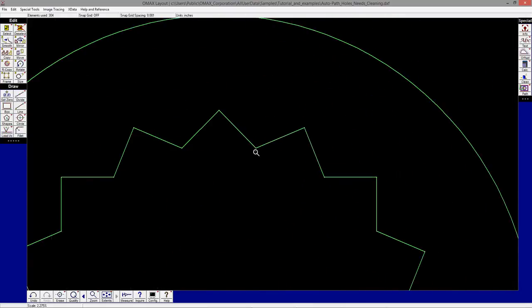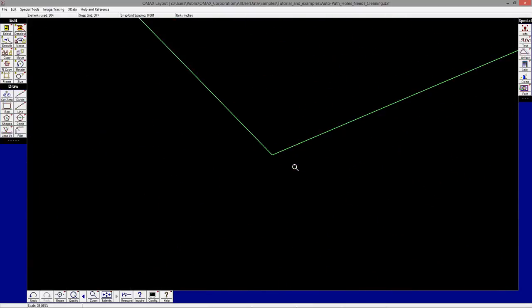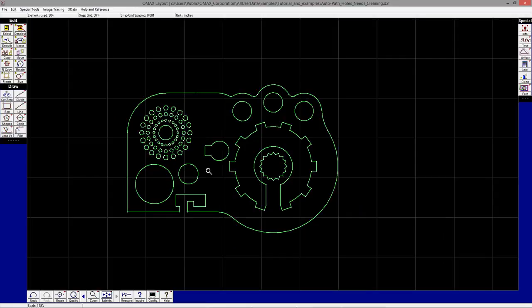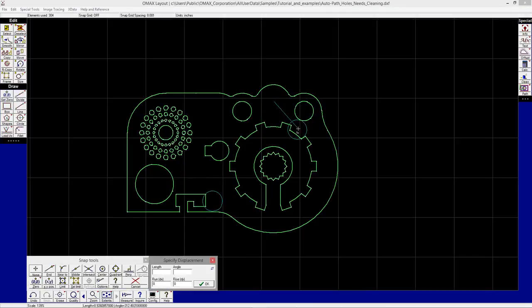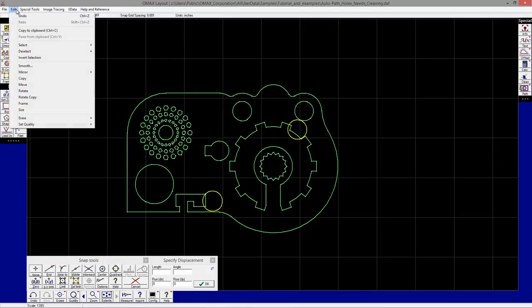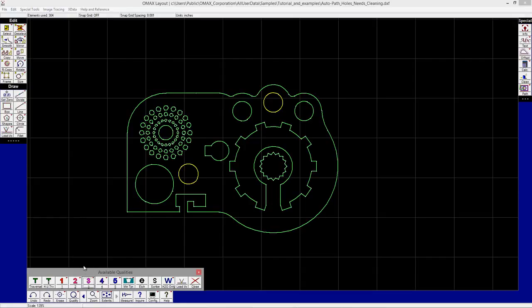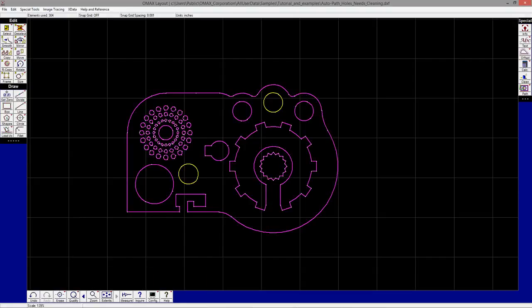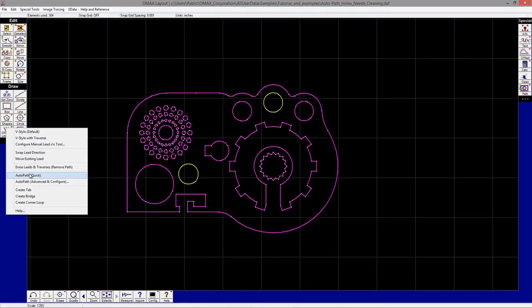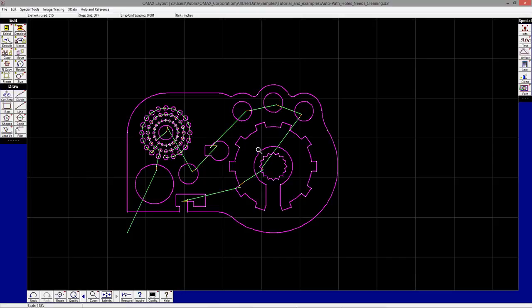If I zoom in on the gap that I had before, we can see that the gap is now gone. And if I go ahead and move the entities out of the way that I had duplicates of, we can see that those duplicates are no longer there. I'm going to go ahead and undo that change. And then I'm going to go ahead and assign all the entities a quality of cut. And then proceed to making a toolpath automatically. And you can see that the leads and traverse is laid in place just nicely without any problems.